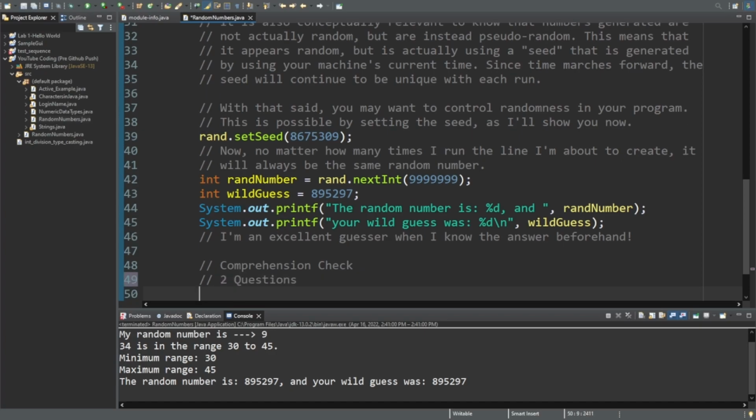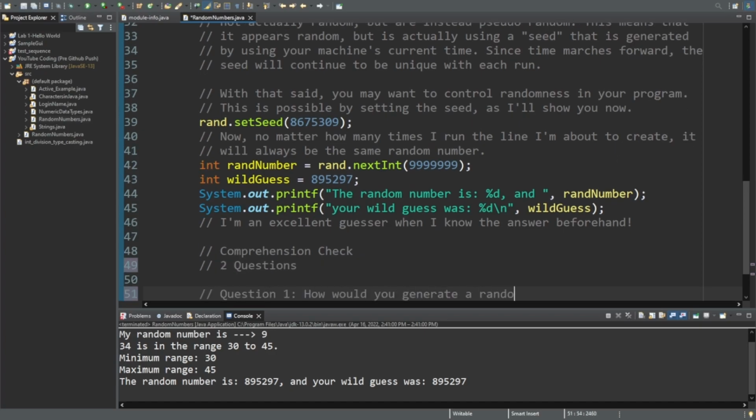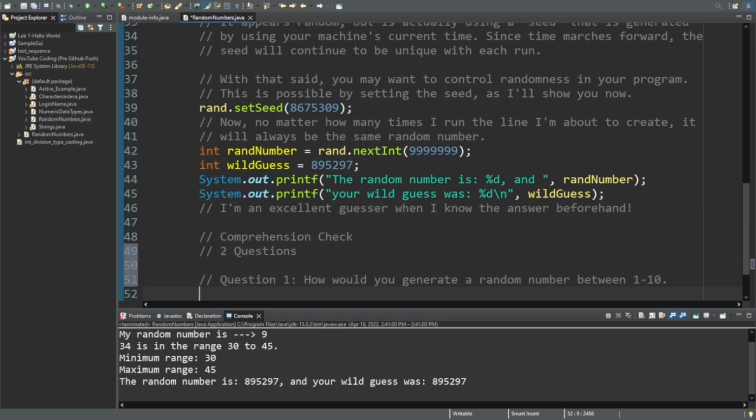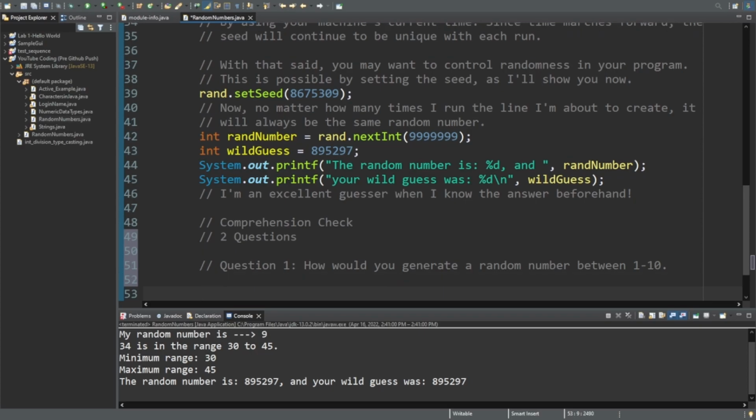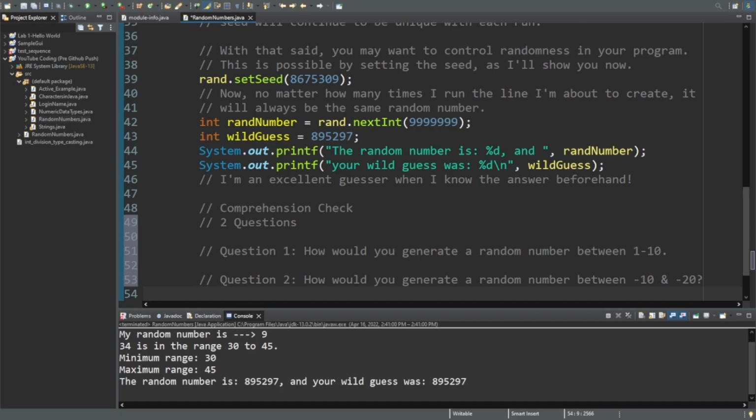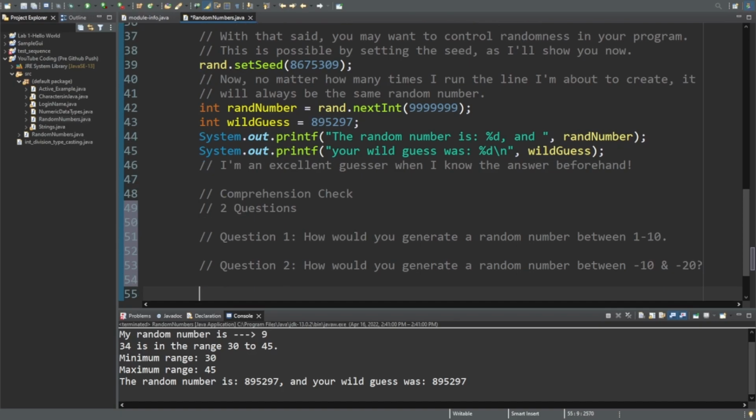Now for the comprehension check. We got 2 questions this time. And the first one is, how would you generate a random number between 1 and 10? And the second one, this one's a little tricky. How would you generate a random number between -10 and -20? I'm going to give you 5 seconds. Go ahead and pause the video, try this out for yourself, and come back to learn the answer.